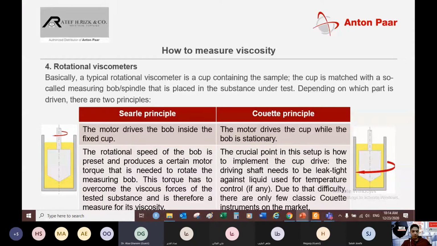Depending on which part rotates, there are two principles: the Searle principle and the Couette principle. In the Searle principle, the motor drives the spindle or the bob inside the fixed cup, while in the other principle, the motor drives the cup itself, while the bob is stationary. There is no difference in the two techniques, but the Searle principle is easier and more widely used worldwide than the Couette principle.